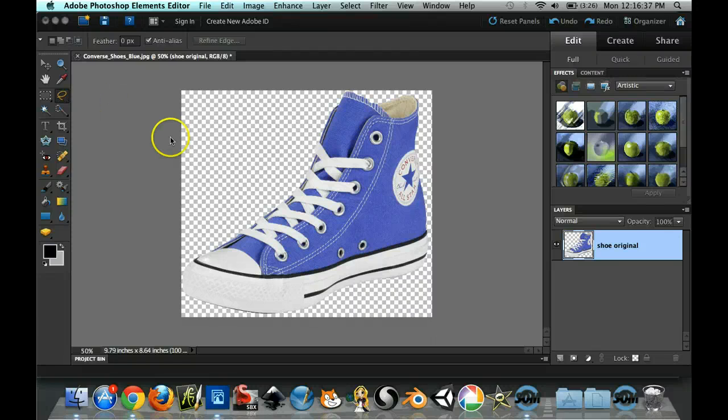Once you have your object cut out of the background, what we're going to do is explore some different ways of processing this image to create a more pop art-like effect, sort of inspired by Andy Warhol. The very first thing I want you to keep in mind is that over on your layers here, you always want to keep this shoe as a separate layer. The shoe original stays. You never change this layer, you never modify it.